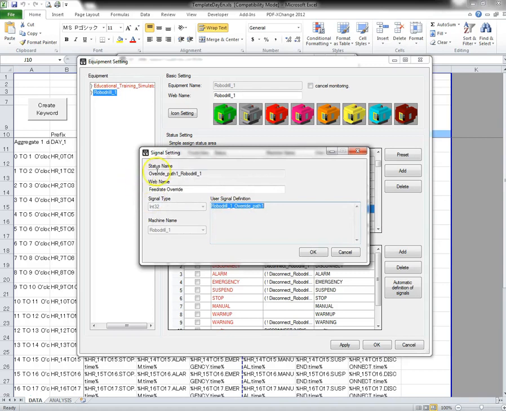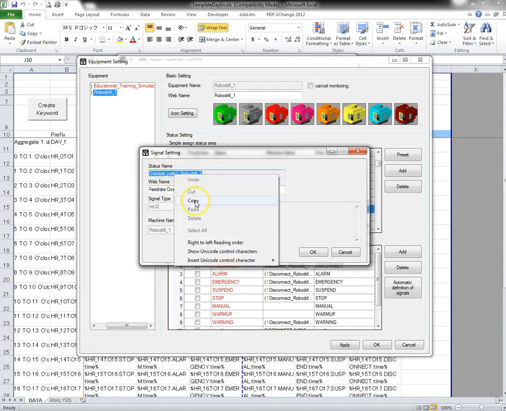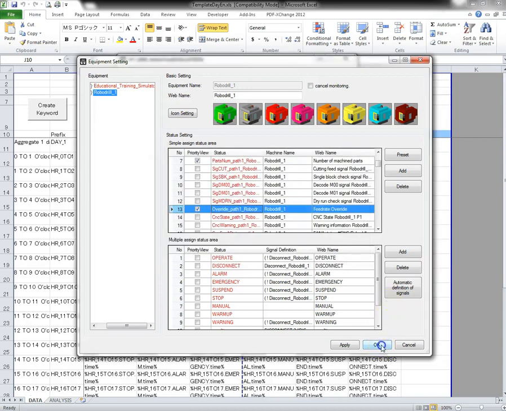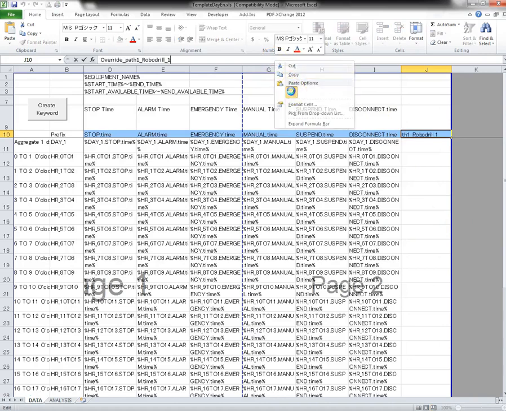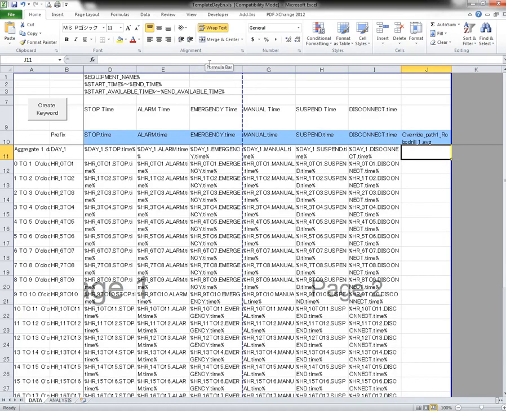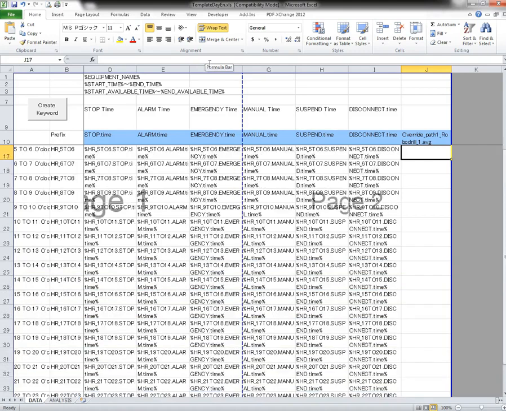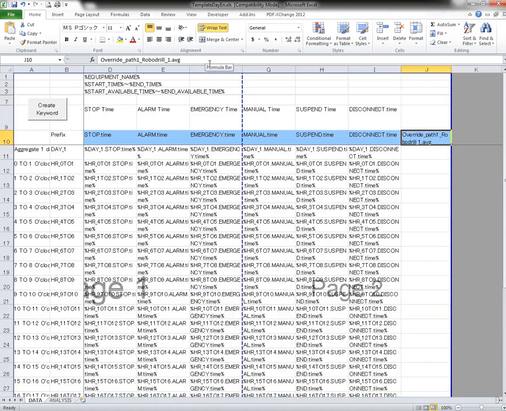So I'll open up the signal, I'll highlight and copy the status name of my signal. Come back here and I will paste it. And then I add in a dot, and I want to do an average, so it's AVG, average. Now when I click the Create Keyword button, it will automatically populate, going down this column, all of the different prefixes.